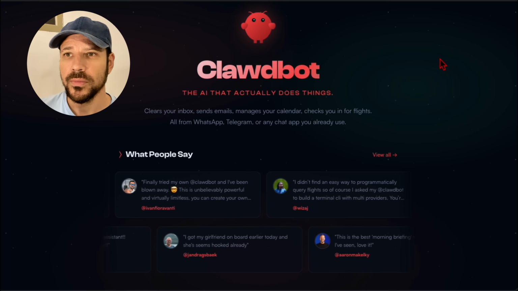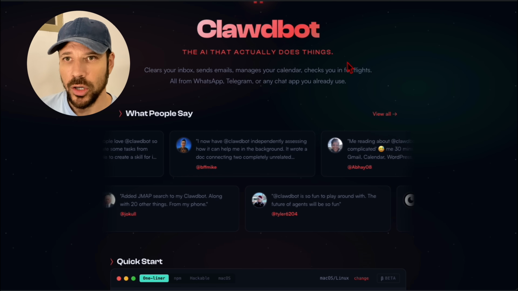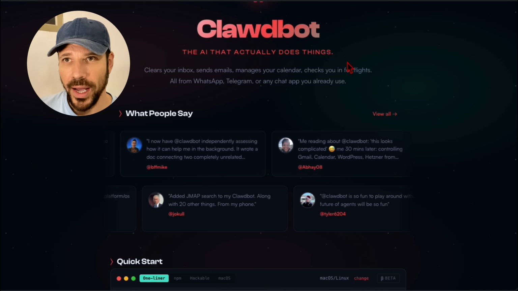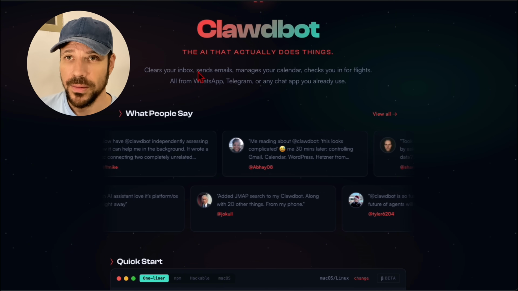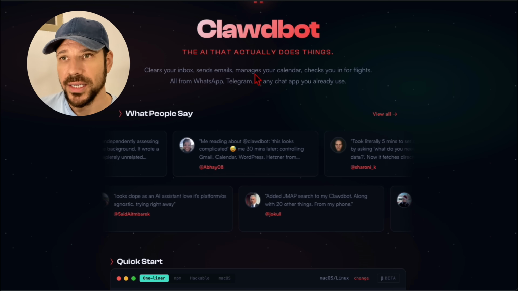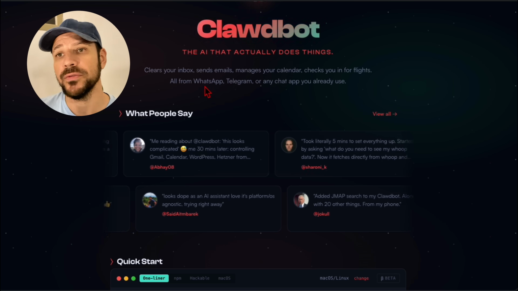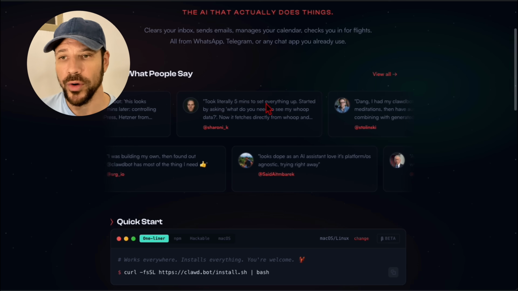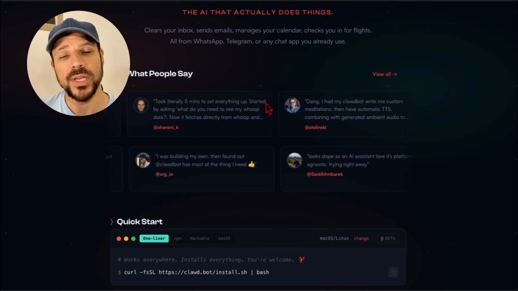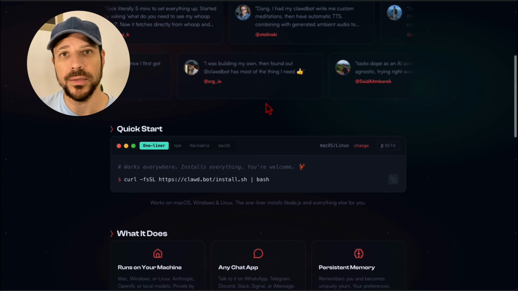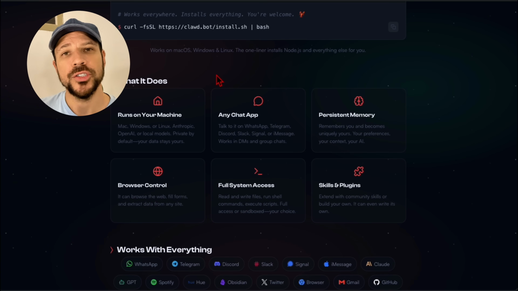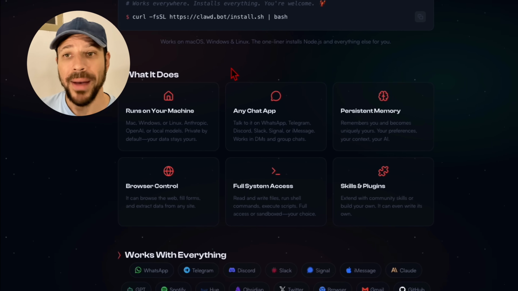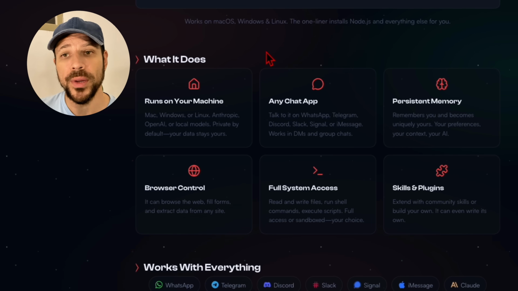Let's get into it. So looking on the website, ClawdBot is classified as the AI that actually does things. Clears your inbox, sends emails, manages your calendar, it checks in for flights, all on WhatsApp, Telegram, or any chat app that you already use. There are so many reviews, guys, and this is going absolutely crazy on X right now. What does it do? It runs on your machine, Mac, Windows, or Linux, Anthropic, OpenAI, or local models. Private by default, so the data stays yours.